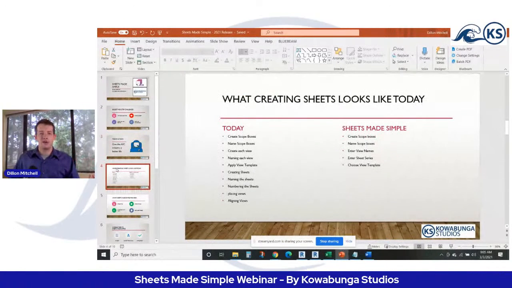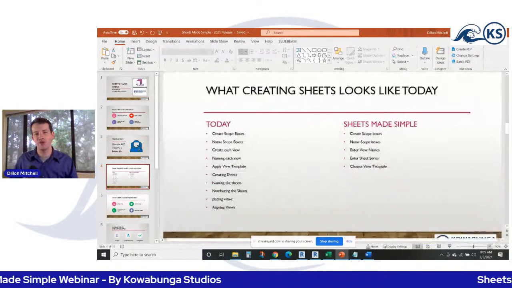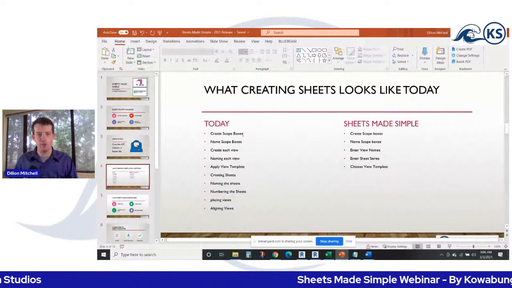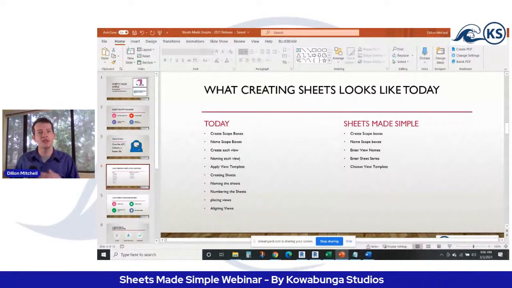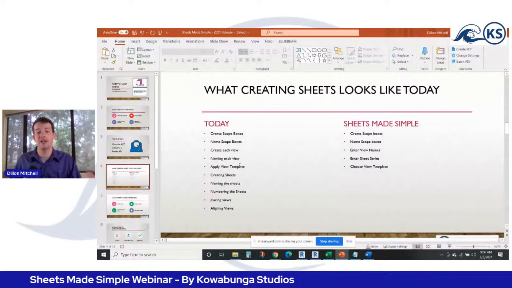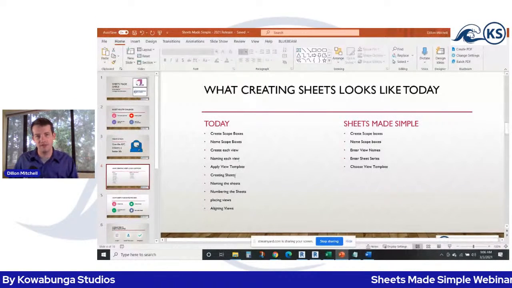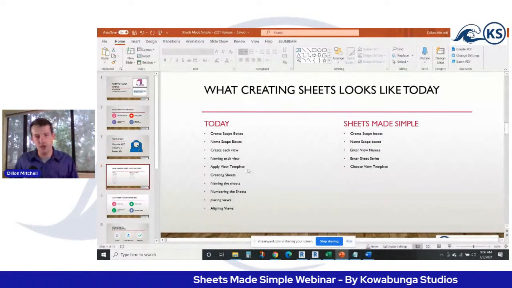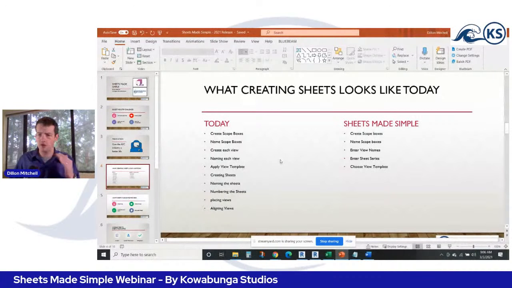Now, today, what does creating a sheet really look like? It means create some scope boxes, name those scope boxes, create each view, name each view, apply a view template, then create a sheet, name the sheet, number the sheet, then place the view and align the view on each and every sheet.